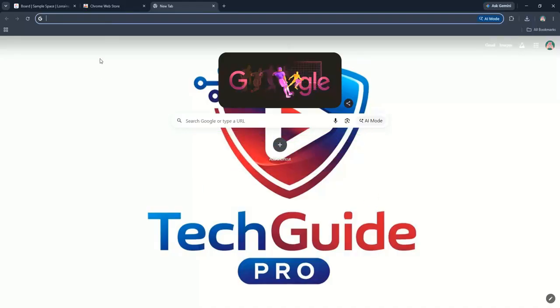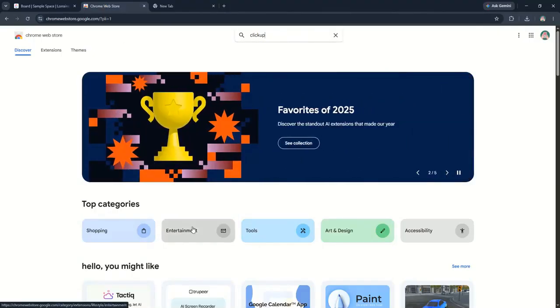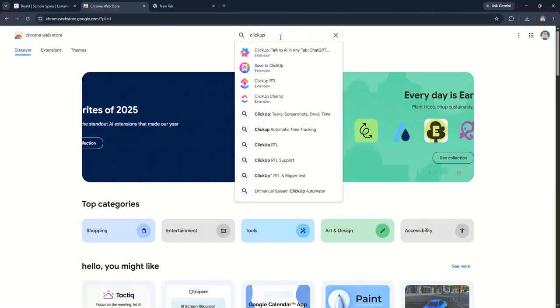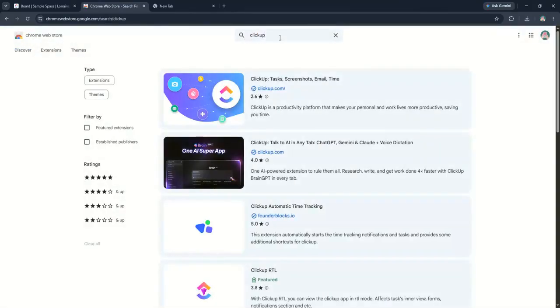First, open your Chrome browser and head over to the Chrome Web Store. In the search bar, type ClickUp and press Enter. Find the ClickUp Chrome extension in the results and click on it. Then, you need to click the Add to Chrome button, followed by Add Extension in the pop-up that appears.